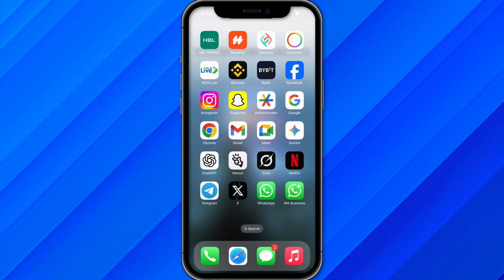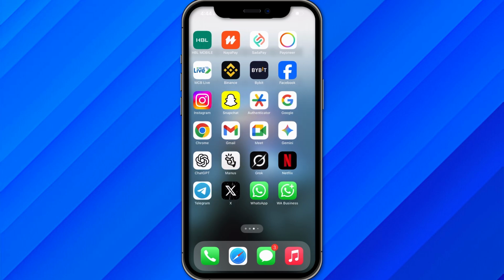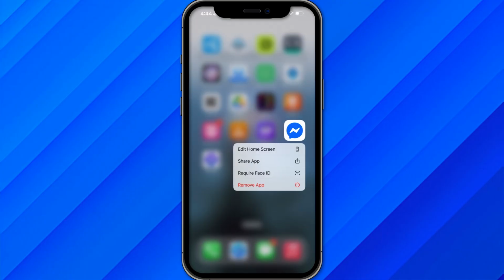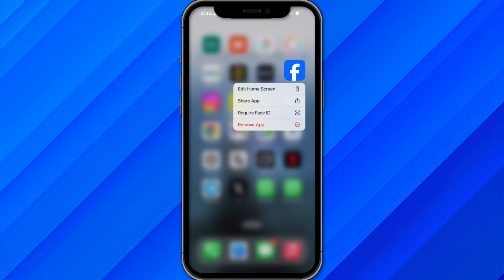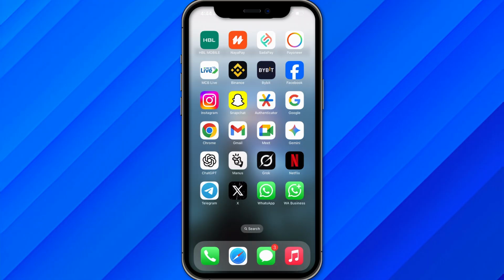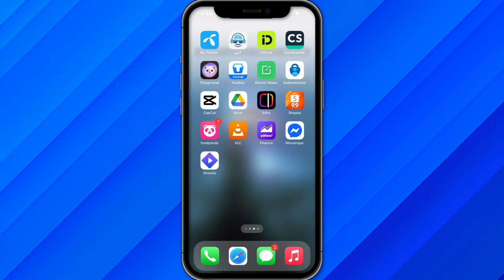Hi guys, in this video I'll show you how to send view once photos on your Messenger application inside the mobile phone. Now first of all I must tell you that if you're trying this process from the Facebook application, you won't be able to do it as Facebook does not allow this. But you have the Messenger application, you can do it.